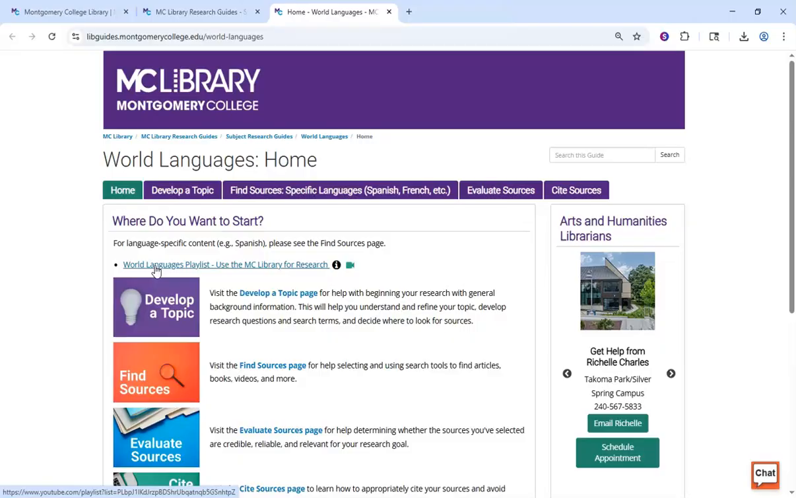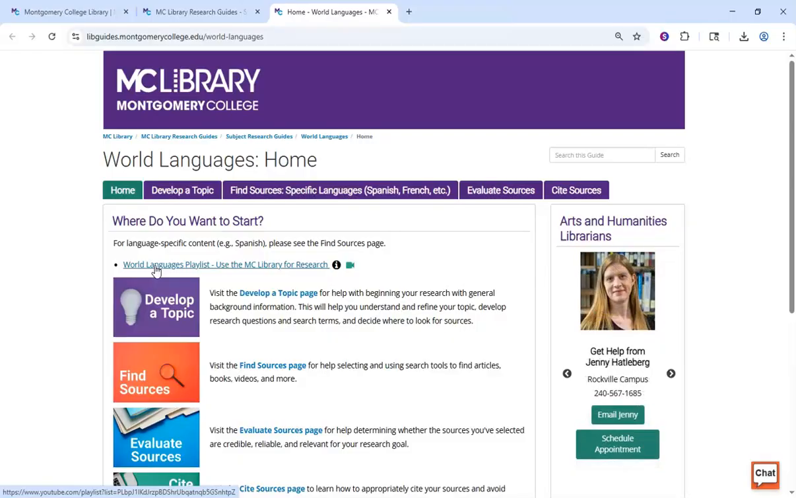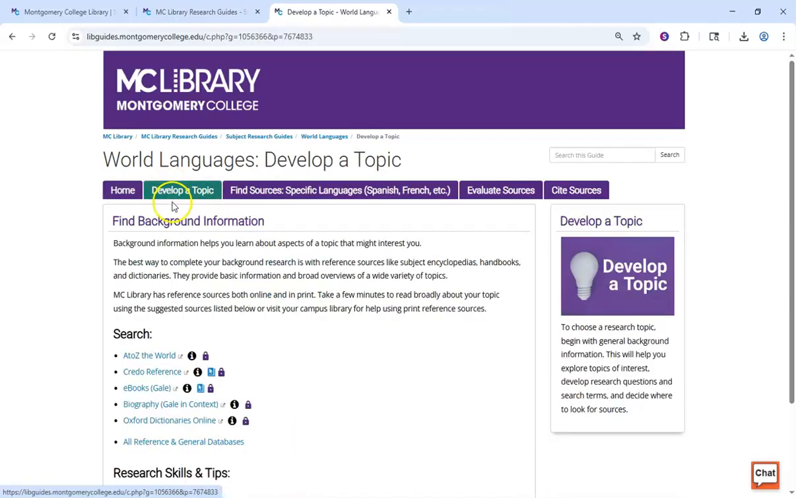Once you're in the guide, you'll see that it has several pages that walk you through different stages of research. The links on the Develop a Topic page help you to find background information on a variety of topics and should be useful for students in any language class. Another video will go into these in more detail.